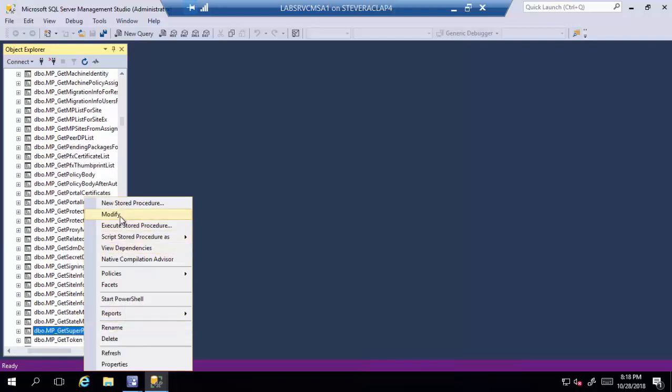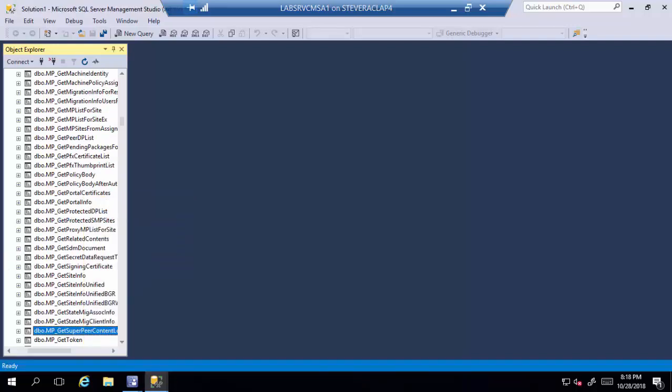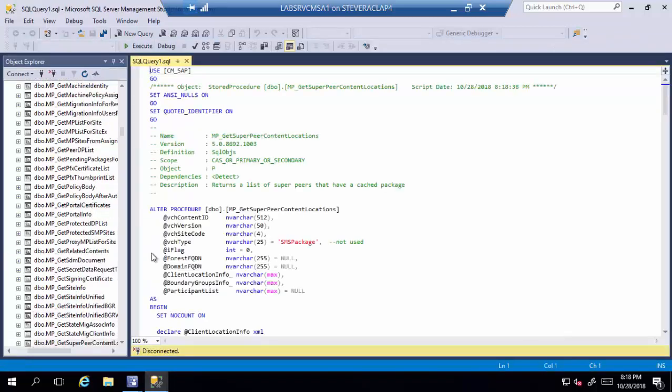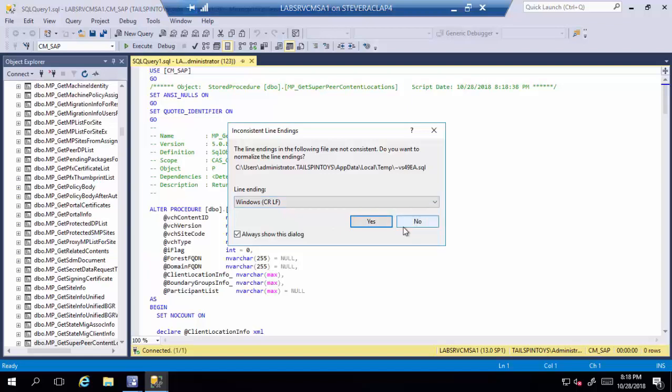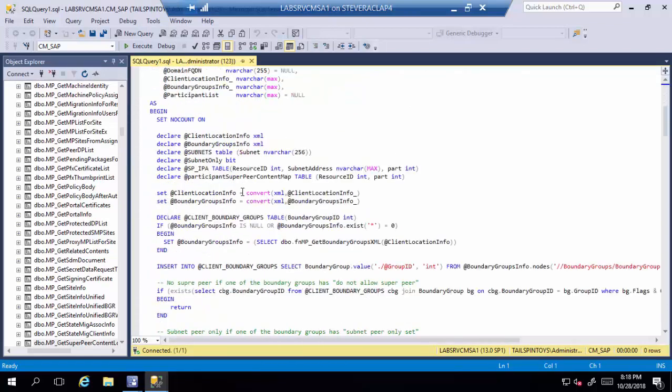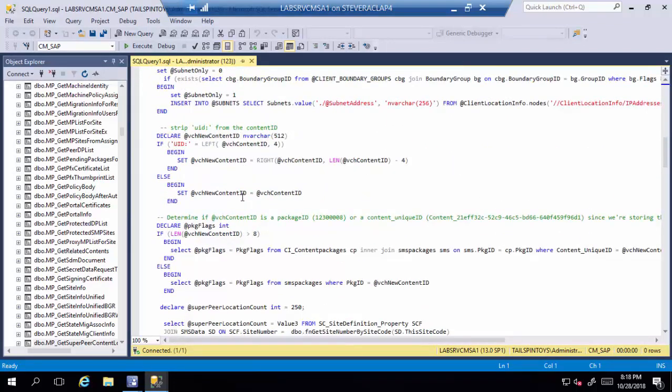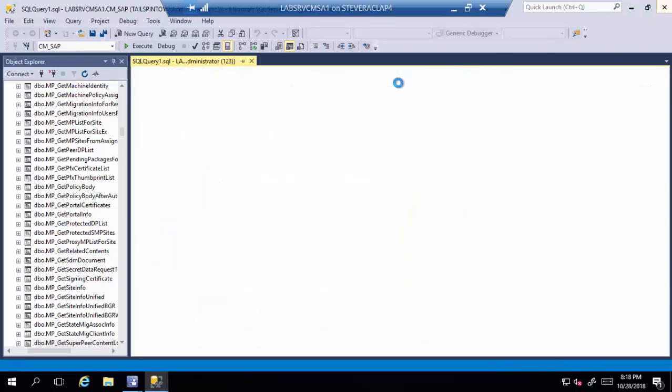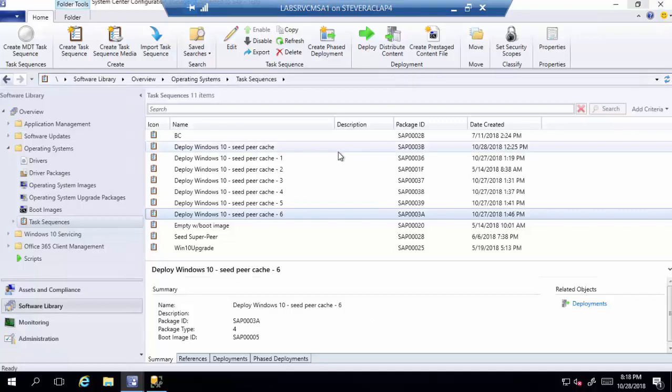So if I want to go look at it, I can look at the definition of it, scroll through it. We'll see exactly what we're looking for and could decipher from there, right? This is something you won't generally have to do. Actually, if you're doing it at all, you should be working with support, but it is there for information.